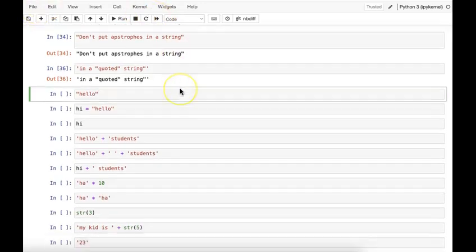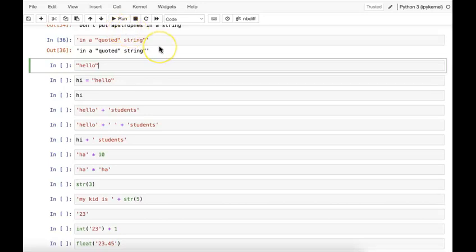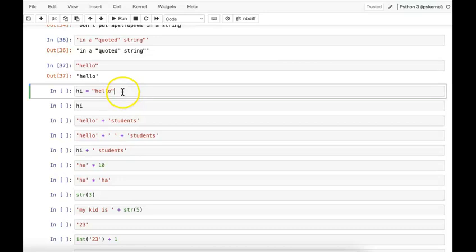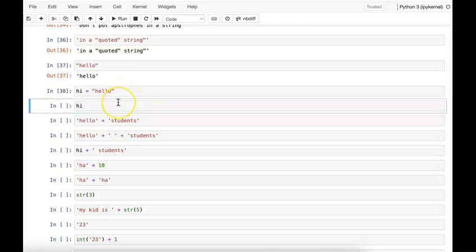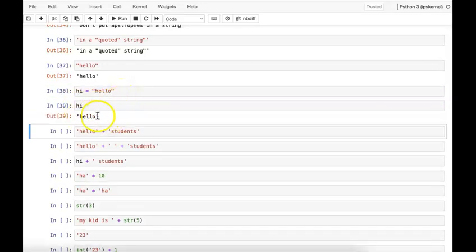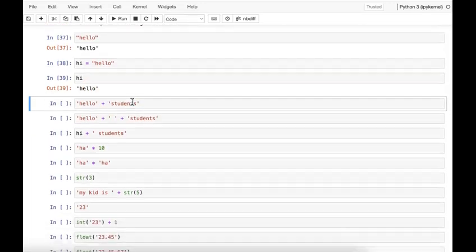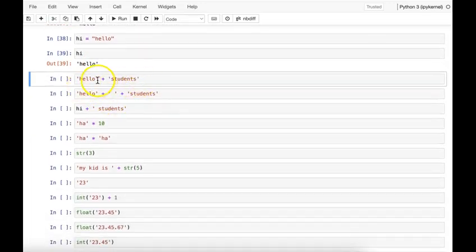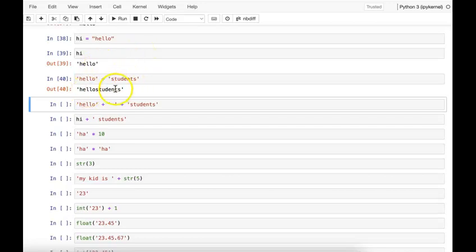So can you assign a string to a name? Yes, you can. So for example here, we can assign the hello string to a name, say hi. After you assign, when you try to display it, it will display hello. And also you can concatenate two strings. So then you have hello, then hi, hello student. So then we have the two strings concatenated together. But of course, if you say, oh, I'm missing a space, that's okay.